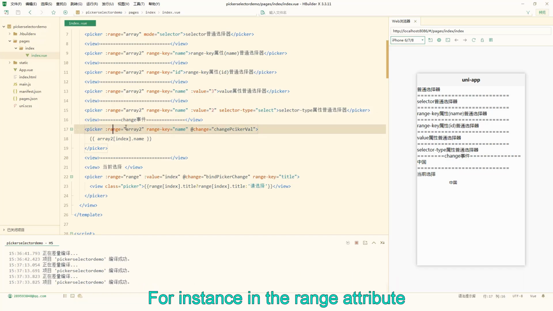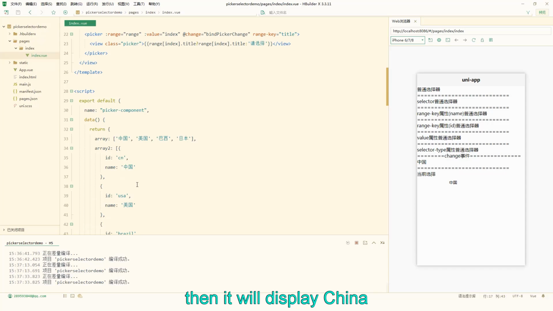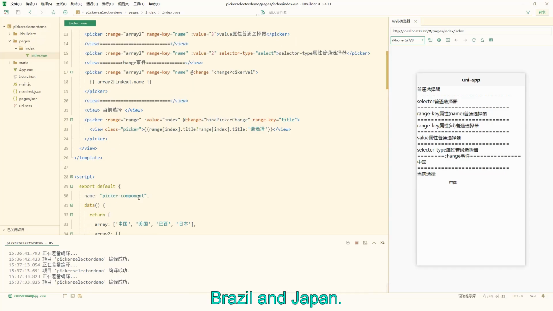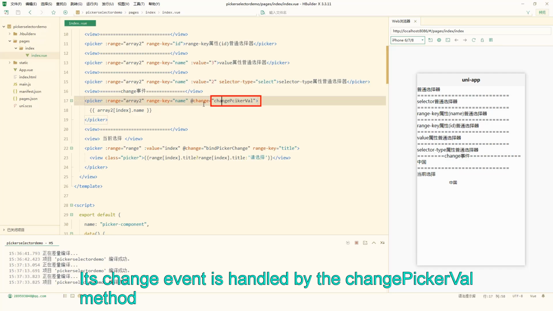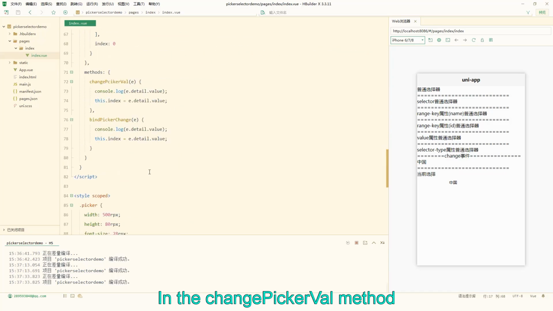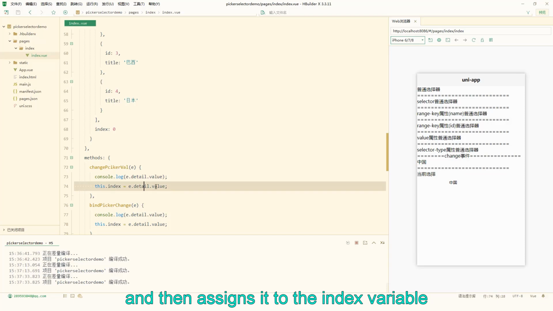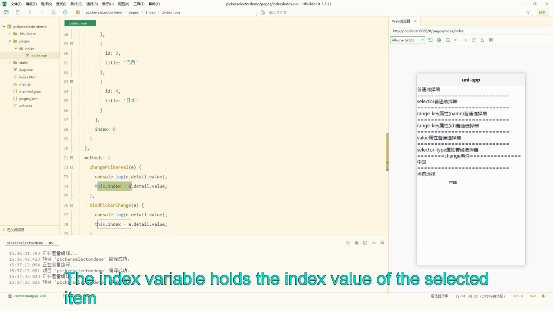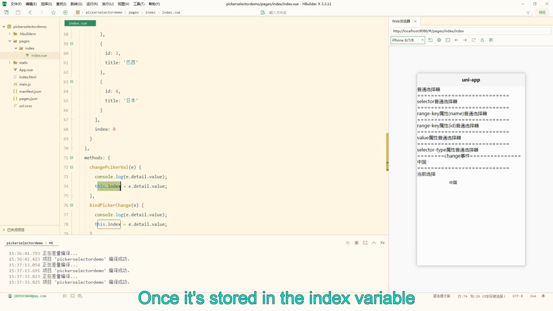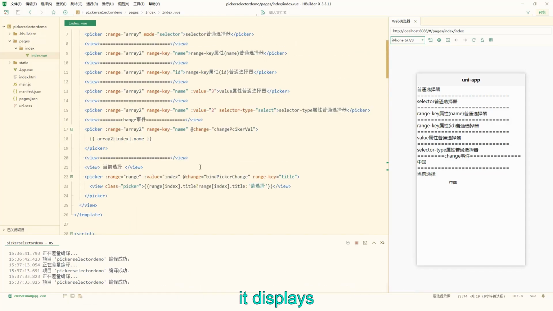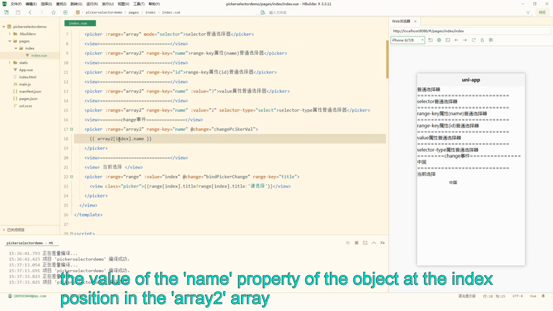For instance, in the range attribute, if the value is still array2 and range key is name, then it will display China, USA, Brazil, Japan. Its change event is handled by the changeValue method. In the changeValue method, it first outputs the index of the currently selected item to the console, and then assigns it to the index variable. The index variable holds the index value of the selected item. Once it's stored in the index variable, it displays the value of the name property of the object at the index position in the array. This will be shown here.